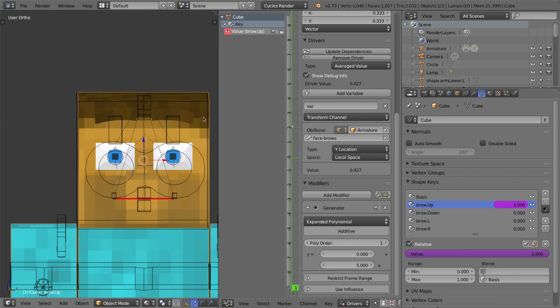Now I'm going to go ahead and select that so you can take a look at these settings again. We changed the type of driver from scripted expression to average value. We specified a bone to control the driver with. We specified the direction of the bone that we want to move it in, and we specified local space. And we created a generator modifier, and this is the value that we can now change.